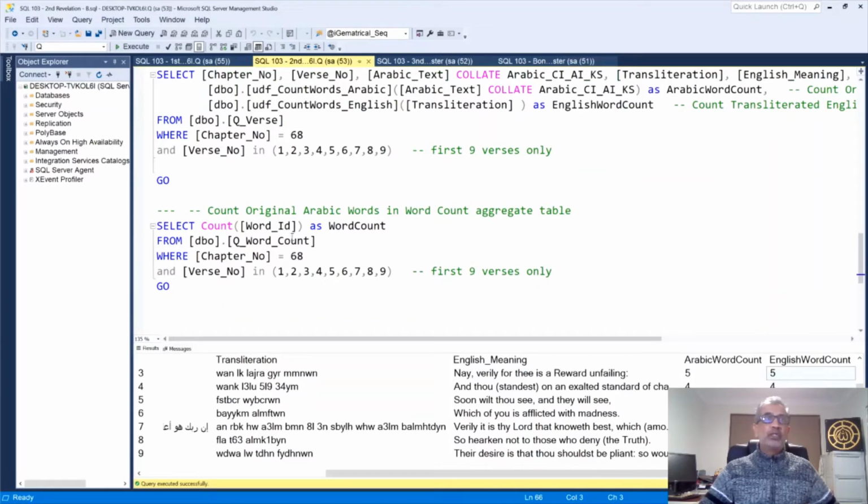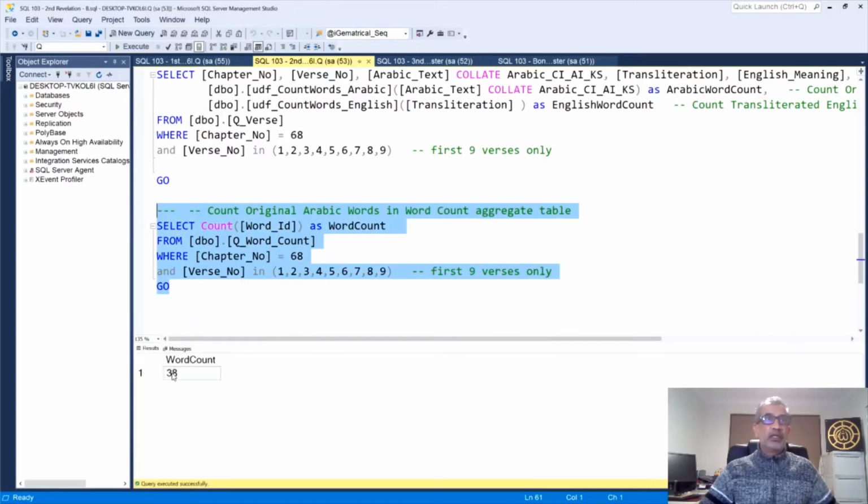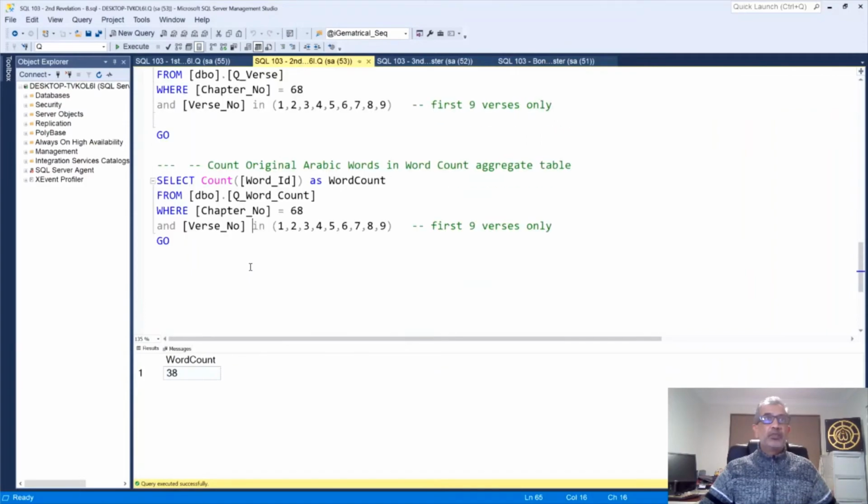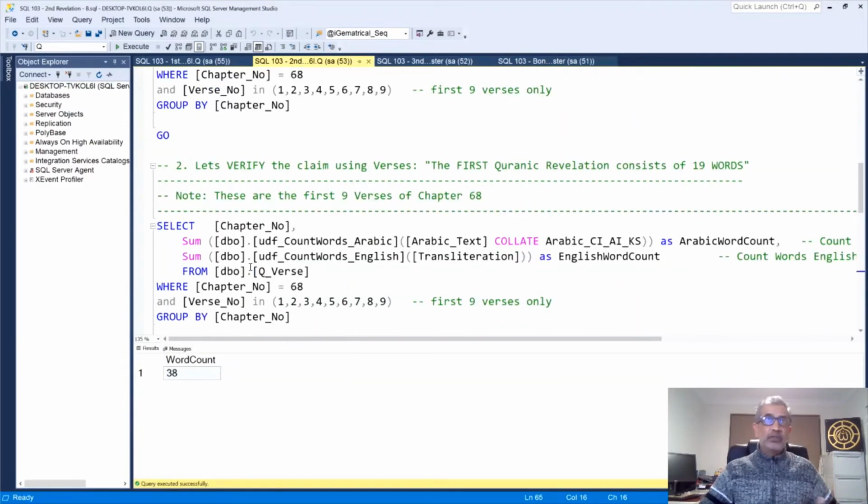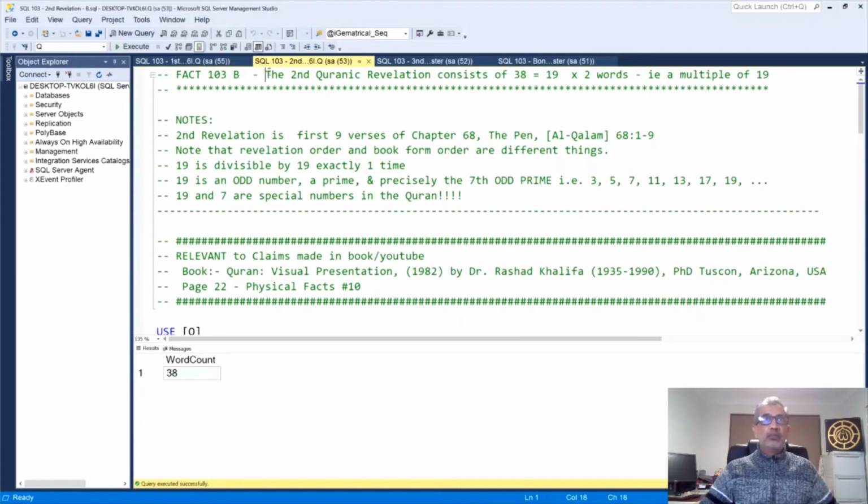Let's do it on a word count table this time, which is my aggregate table, and once again we are going to limit it to chapter 68. We are also going to limit it to the first 9 verses of chapter 68. Let's run that. We'll be getting 38. We did get 38. So that's a number of different ways to come to the same answer, which is proving the claim that the second revelation, which is verses 1 to 9 of chapter 68, is in fact 38 words, which is 19 times 2.